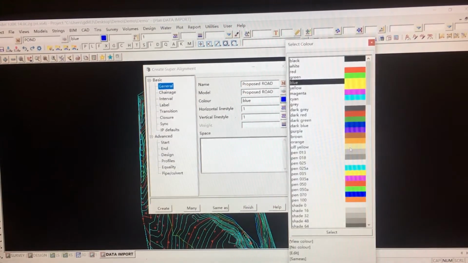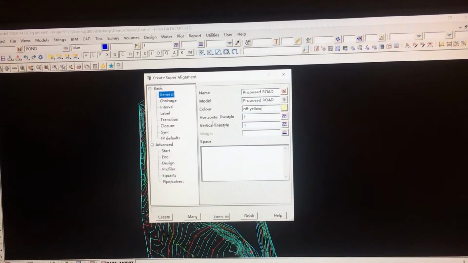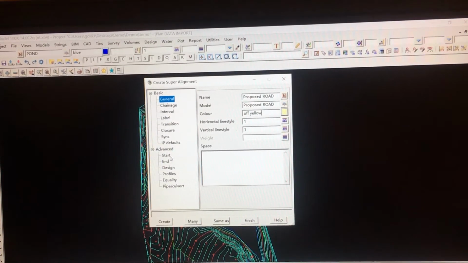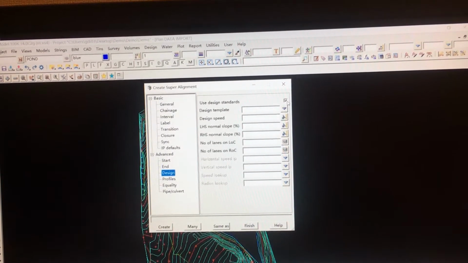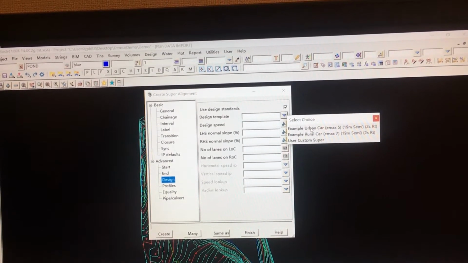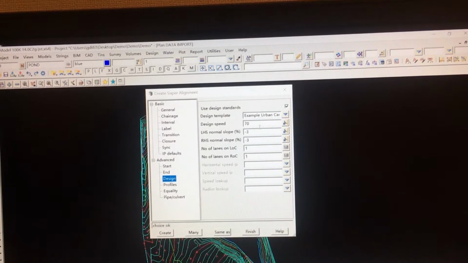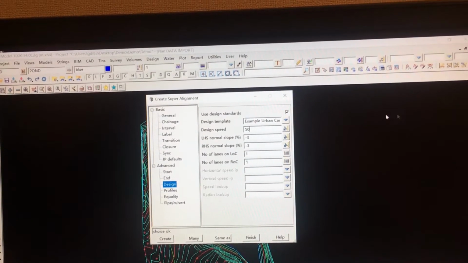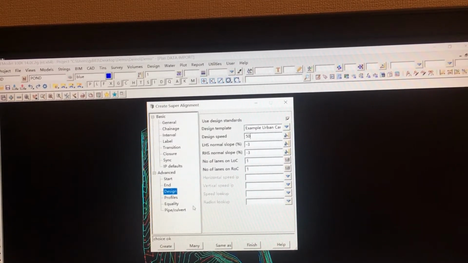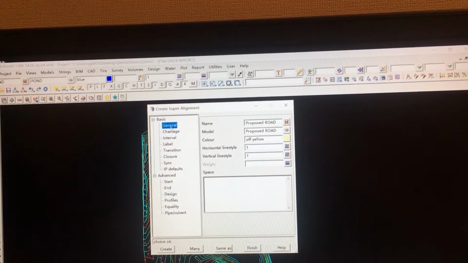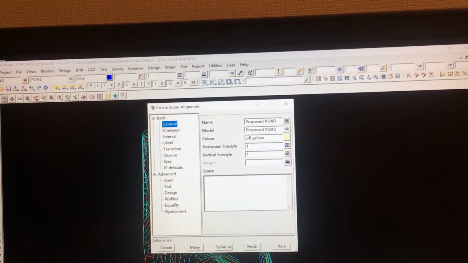I don't want a blue or yellow. Then go to design. Use design standards. Yes, use urban. Make sure you use urban. Design speed, let's say 50. This is not crucial, so don't worry about it. We put it as this. And then has anything changed there? No, so we create.